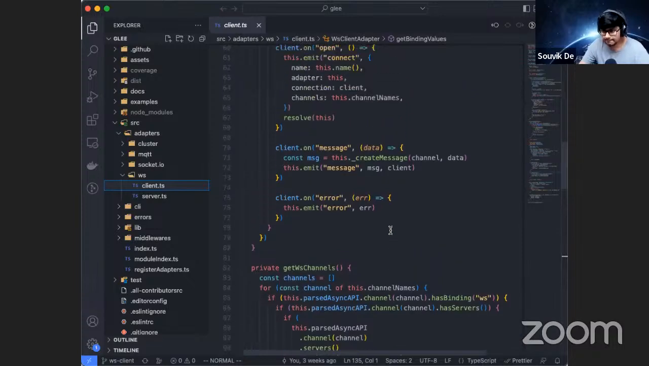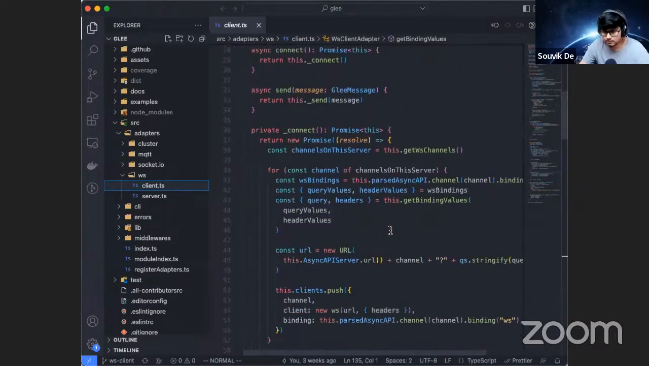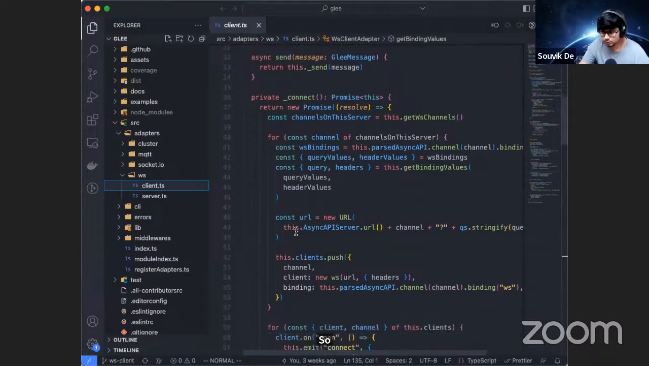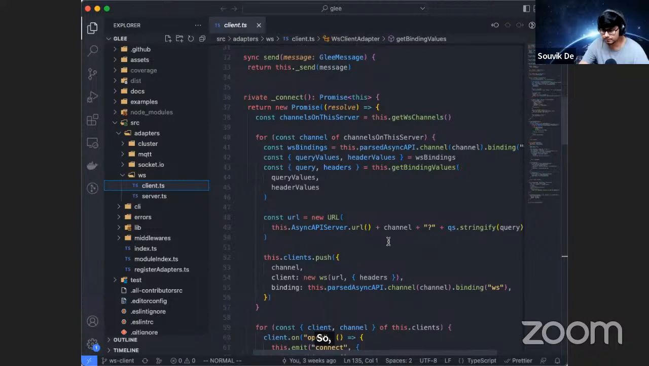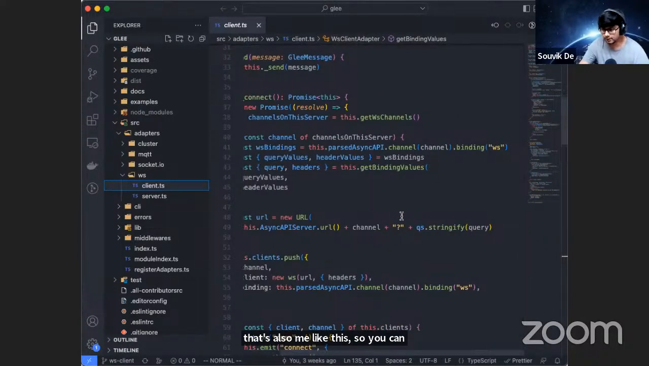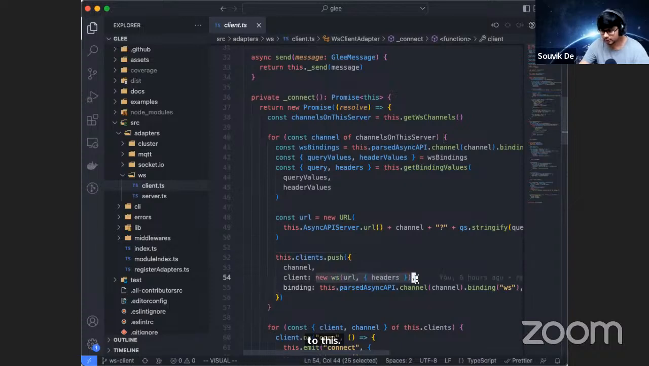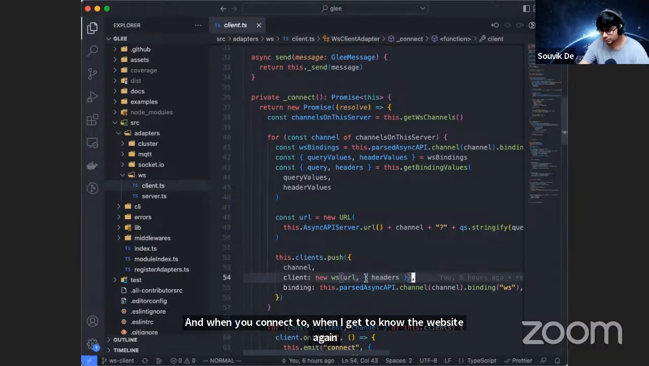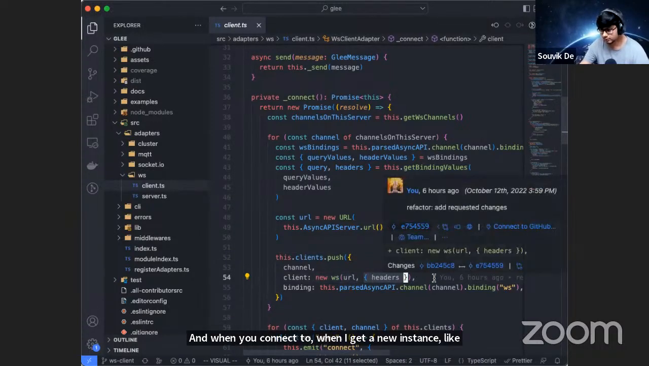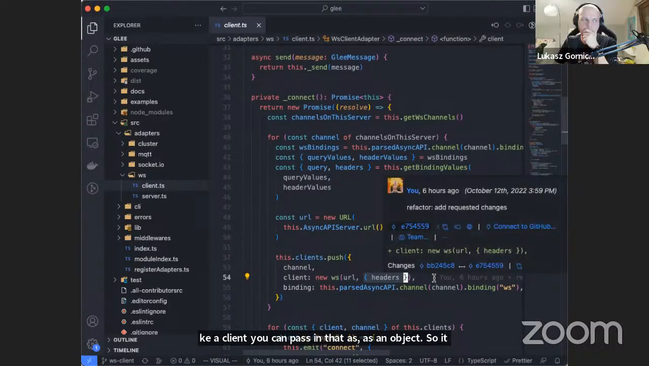So something like this. You can use your query values and build the URL to connect to, like this. And when you create a new WebSocket instance, like WebSocket client, you can pass in the headers as an object. So it takes the headers. Now I don't know what goes on under the hood.